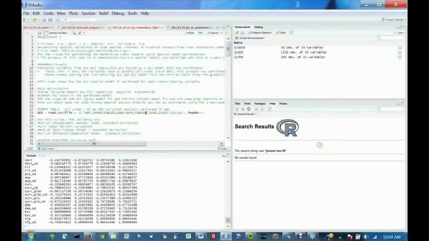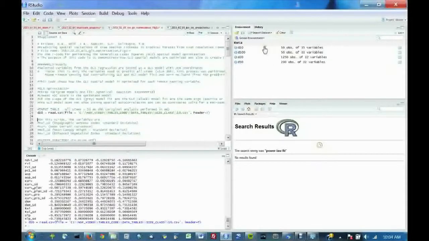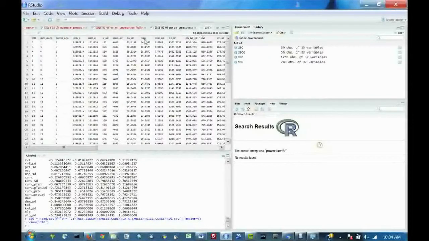And you'll see here I'm changing the path name to where it is on my local computer. You're going to have to do the same for your local computer. And so you hit Control Enter, and now you'll see you have this D10 here. This pops up, and you'll notice you have UTM Easting and UTM Northing.